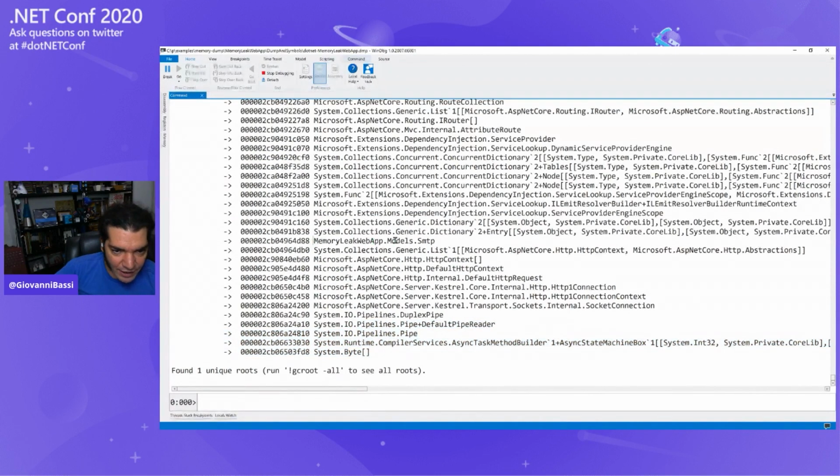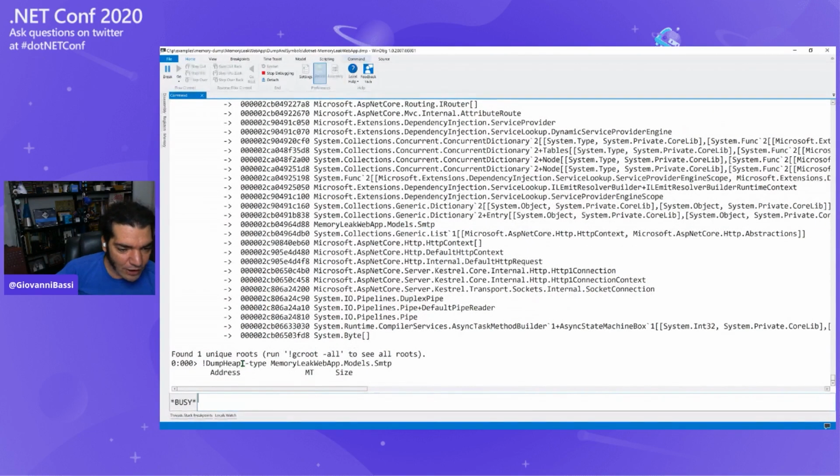And I can see it's right here. That's an SMTP thing, that's from my application, MemoryLeakApp, and it's holding a list of something. That's interesting. It seems that this is our object. So what we do now is we are going to take a look at this object. Let's see what's in memory for this object here. So we're going to call dumpheap and try to show for this type what we have in memory.